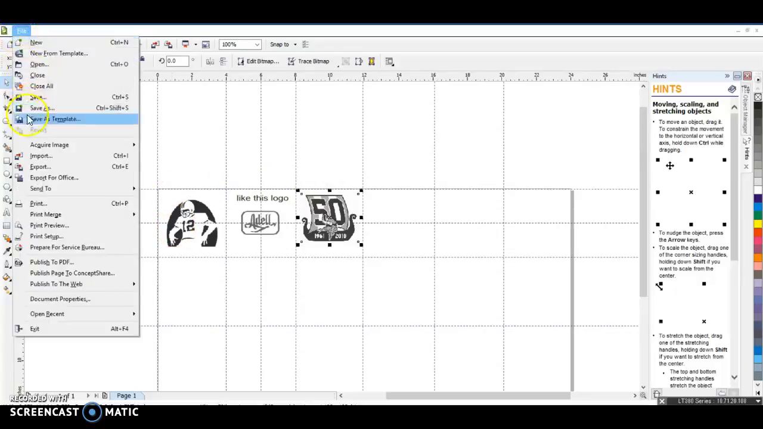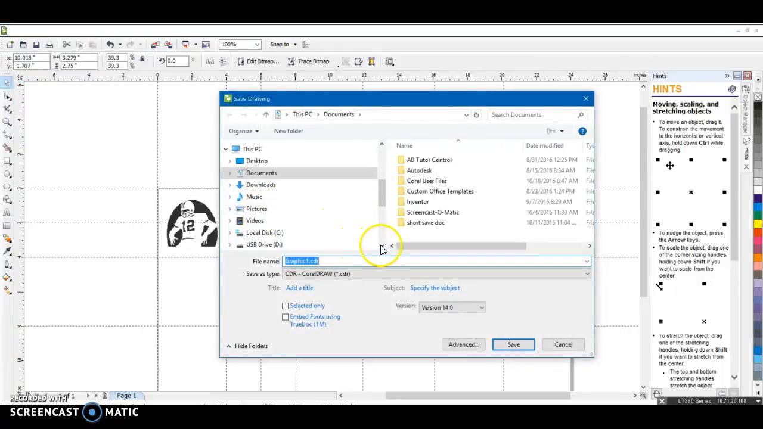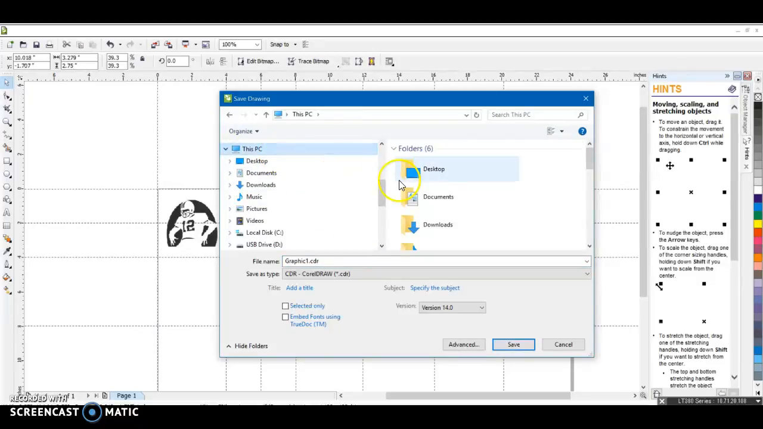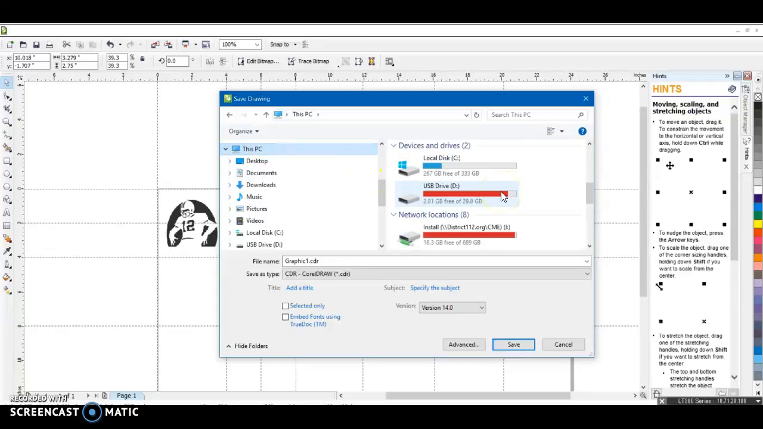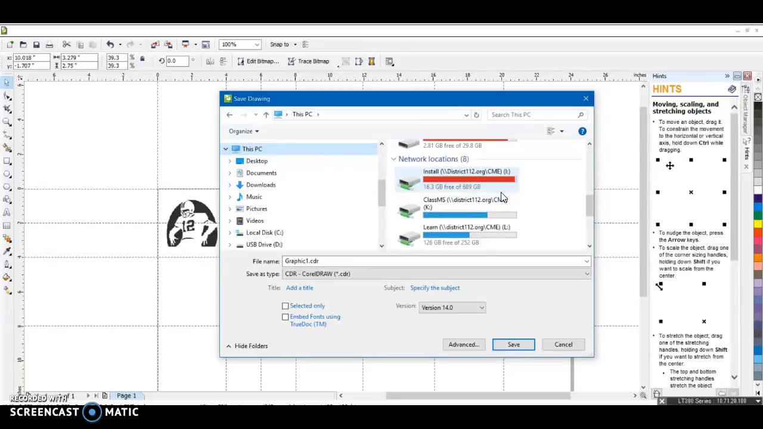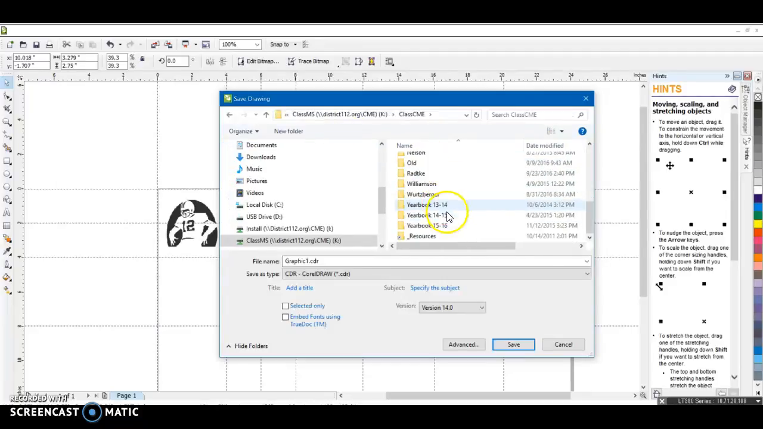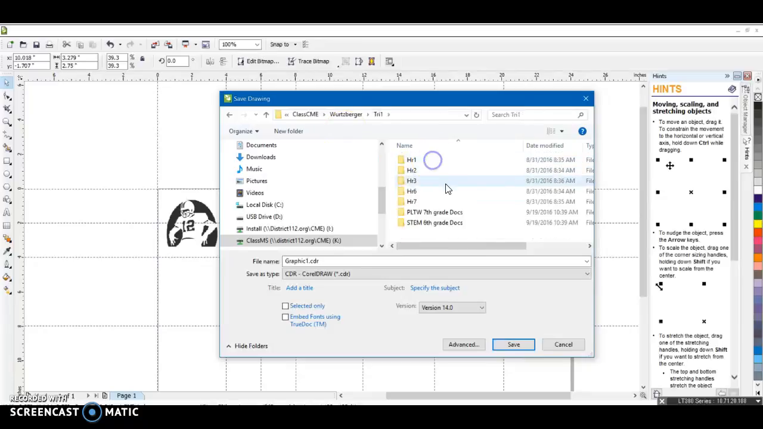Right now, I'm going to go ahead and save as. I'm going to click this PC, come on over, and again, we are looking for the K drive. There's the K. Sometimes it doesn't show up until you hover over it, but it'll always say Class MS, Class Middle School. Click on that, and you'll go to My Name, and then finally down to your name, whatever hour you are in.